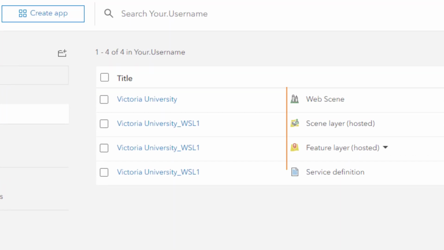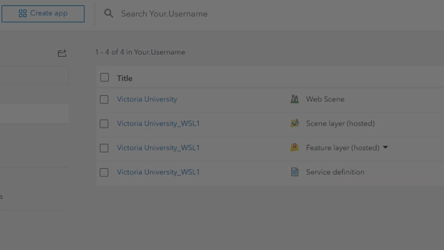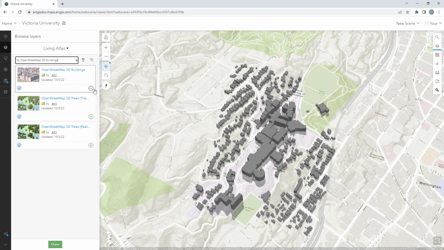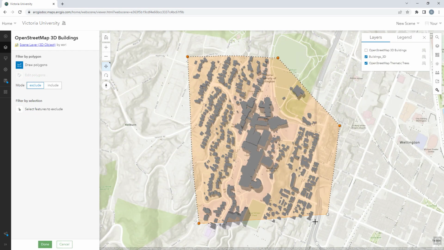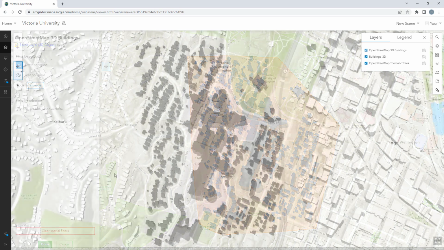This includes a web scene, a scene layer with its associated feature layer, and a surface definition. Optionally, you can reopen the web scene and add OpenStreetMap 3D buildings as context for the web scene.